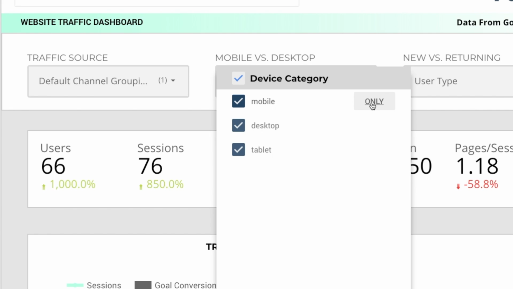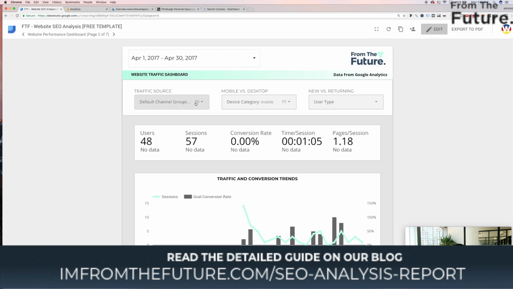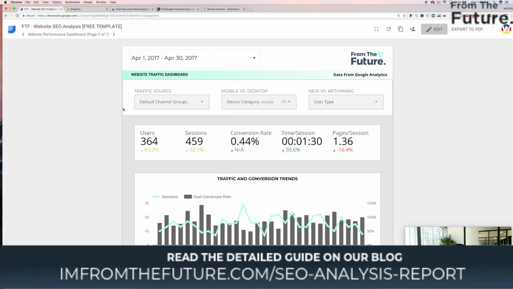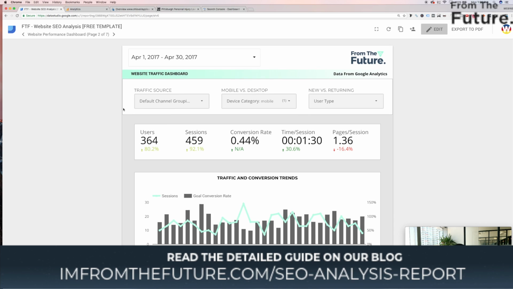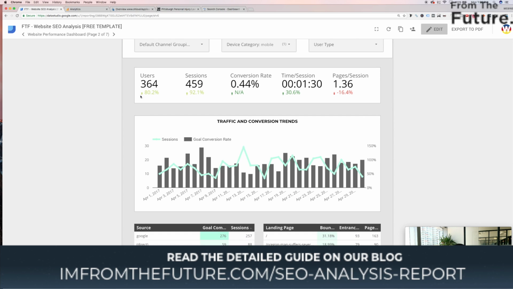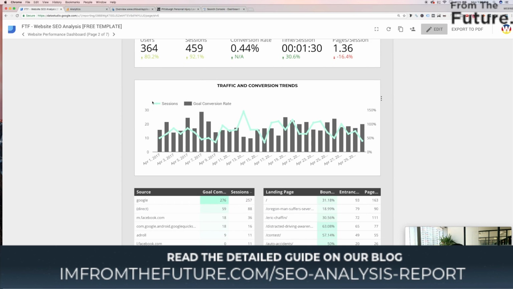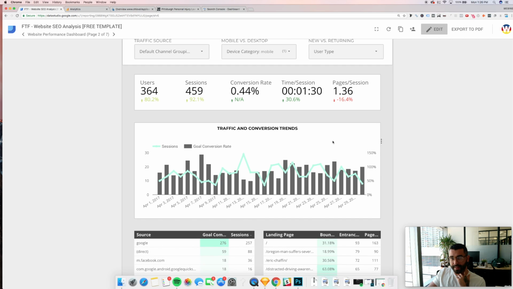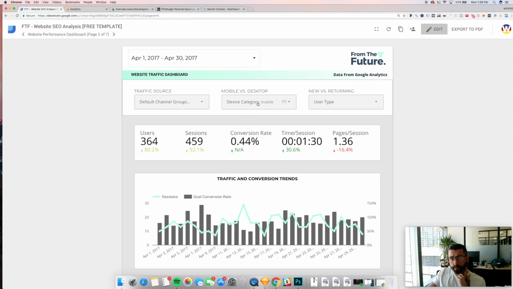I always will check for mobile only. And then I'll come back here and change the type of traffic as well. I like to look at all traffic. So again, I'll just come up here and just select all. And now we have a clear picture of how mobile traffic is pathing through the website and how it's converting and performing compared to desktop traffic. So again, looking at the traffic source, looking at the landing page, understanding the engagement on these things is really important from a mobile point of view.